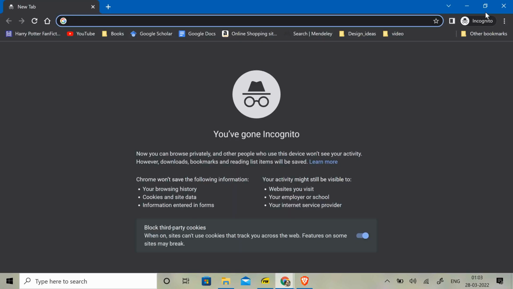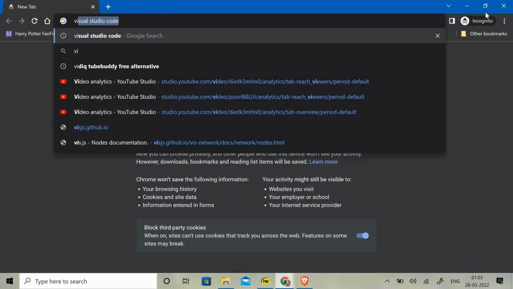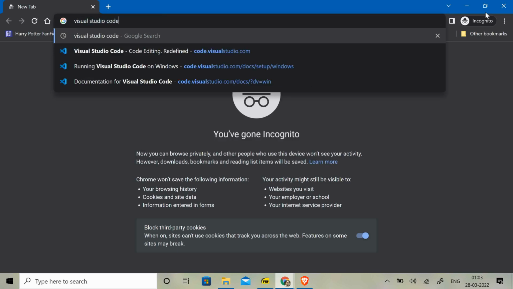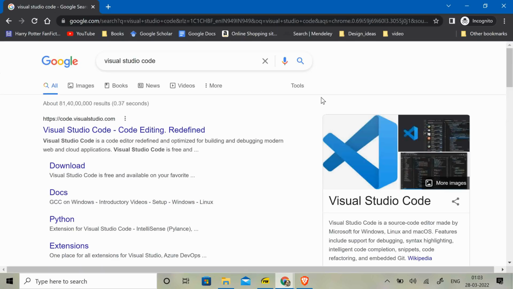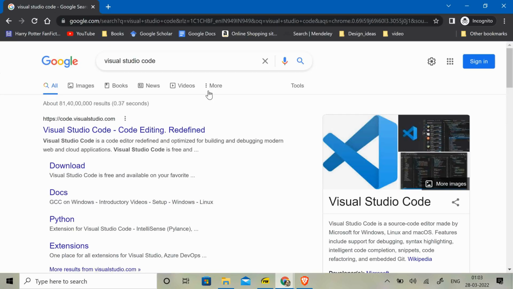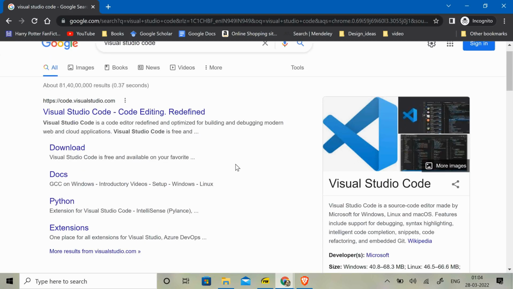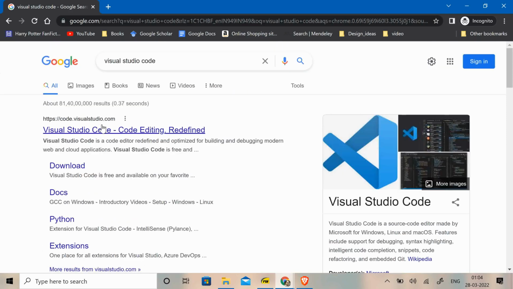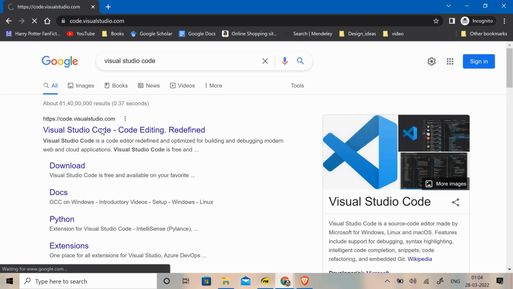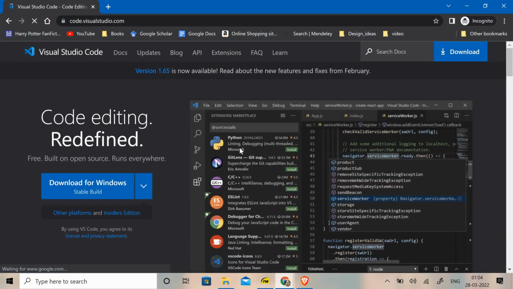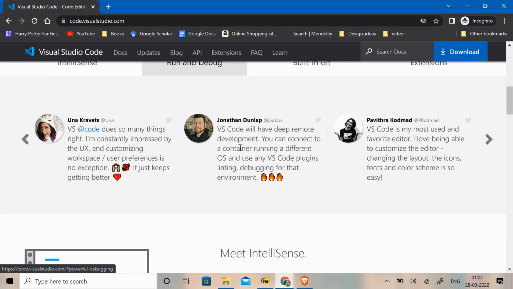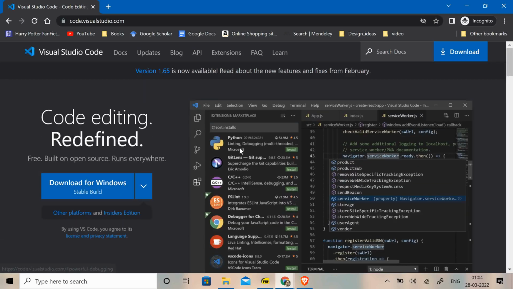So open a browser, and in the search bar, you can start writing Visual Studio Code. If you write Visual Studio Code and search, you can also write VS Code, because this is very popularly known as VS Code. You would see the first option is code.visualstudio.com. This is the official site for Visual Studio Code. If you click on it, it will basically show you the place from where you can download.